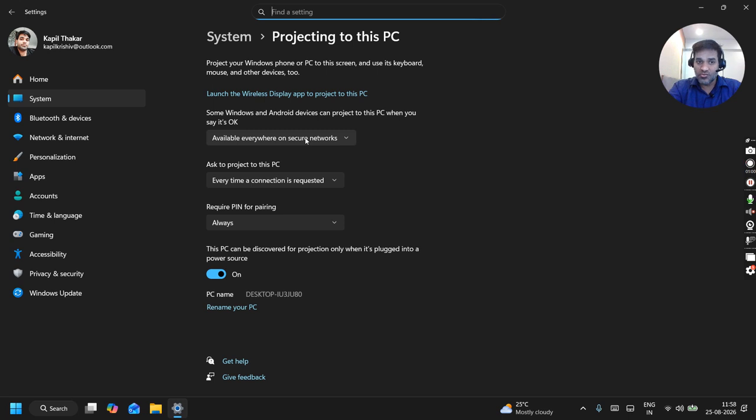I would advise you to set it to available everywhere on a secure network, so only a secure network can have a connection, every time a connection is required, and always require a PIN. If you do not want to enter a PIN every time, you can select the first time only option.